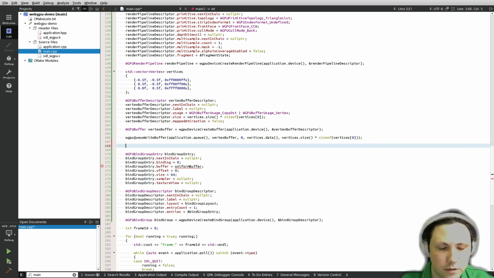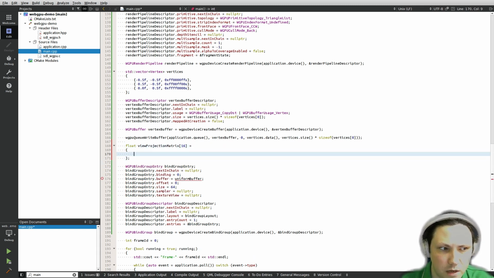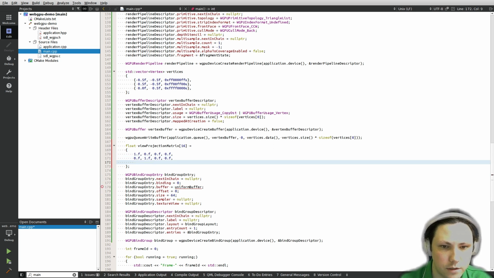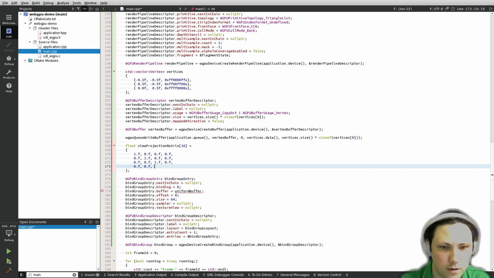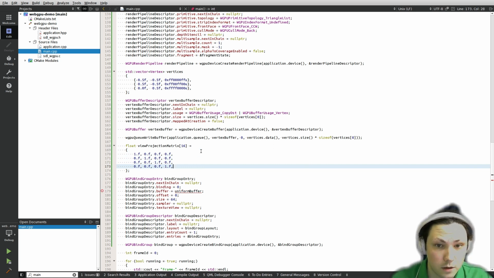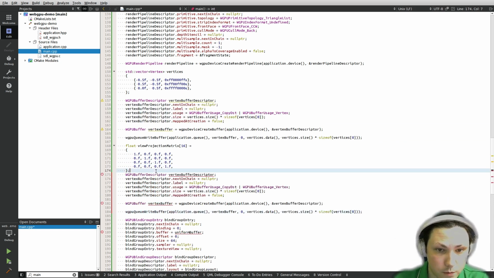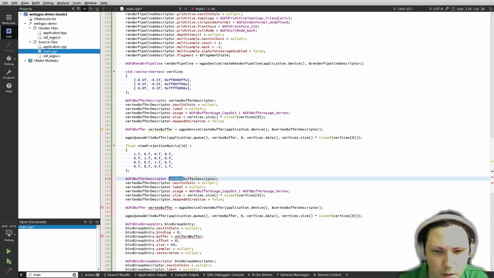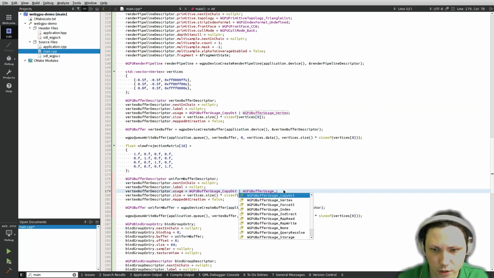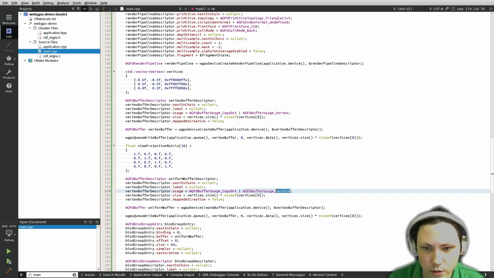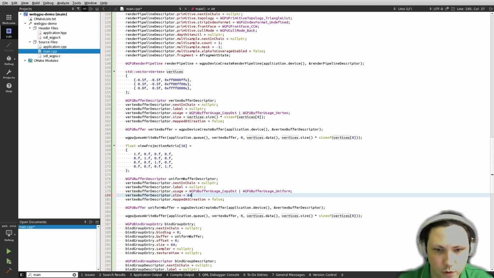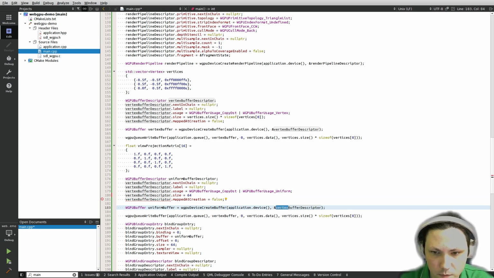For now, let's just have a fixed matrix. View projection matrix, 16 floats. I don't know if they're column major or row major. Well, it doesn't matter for the identity matrix, of course, but we need to figure it out. So we need to do basically the same thing, but with the uniform buffer. Uniform buffer descriptor. We need to change the usage to uniform. We are not going to store vertices here, we're going to store uniforms here. Its size will be 64 bytes.